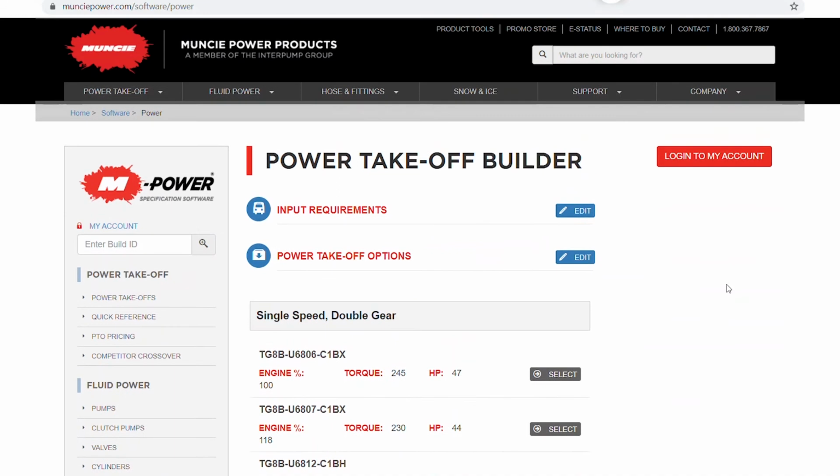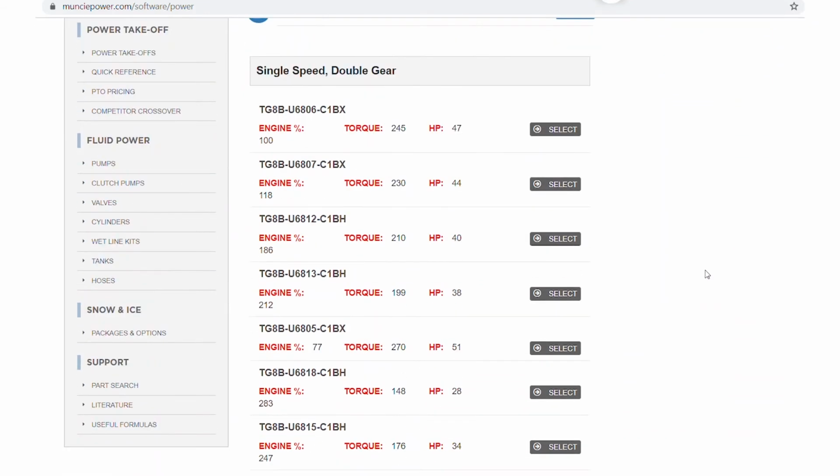Typically, the most common power takeoff that's going to be used is going to be the TG series, unless it's on an automatic, and then you'll want to use like the CS series. So for this exercise though, we'll just use this first one that comes up. It shows you the PTO model number. It also shows the engine percentage, the torque and horsepower requirements for that power takeoff too. So we'll select this one because it's the most common, somewhere between the 80 to 130% power takeoff range. We'll select that.